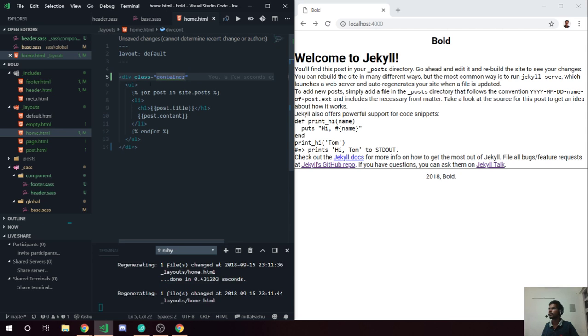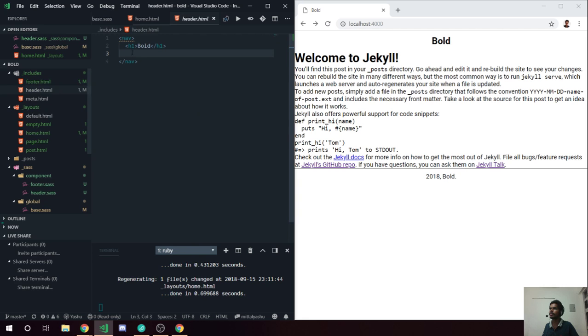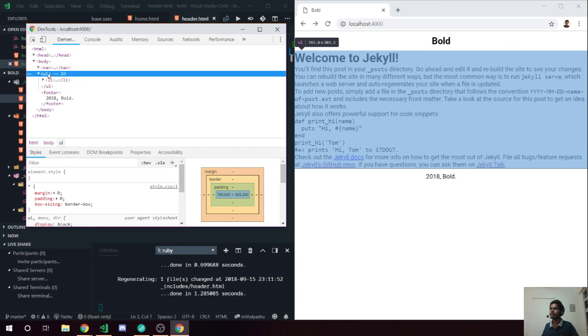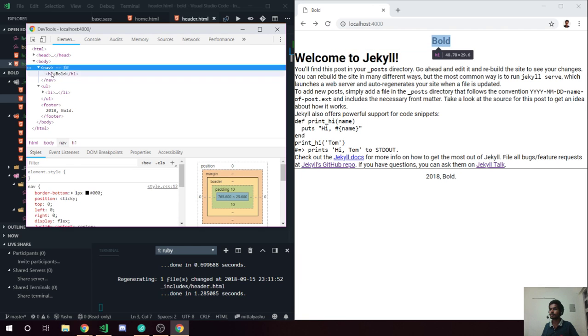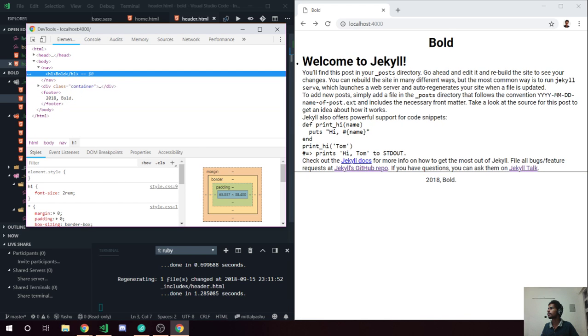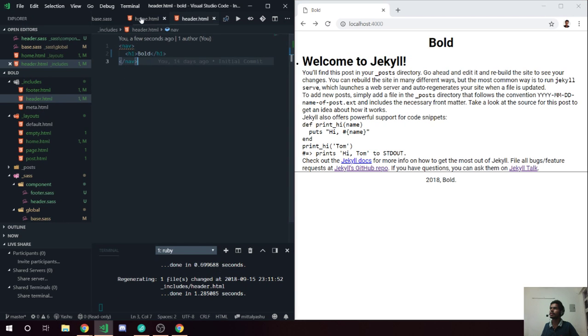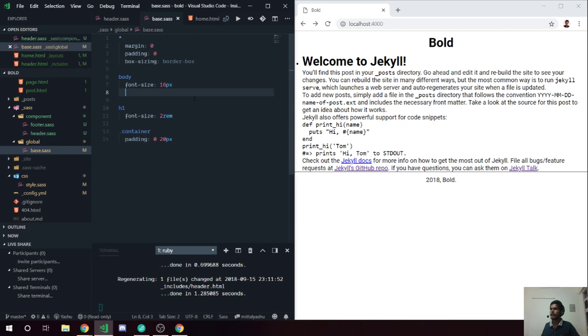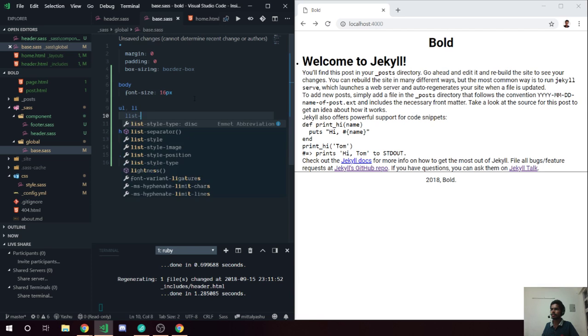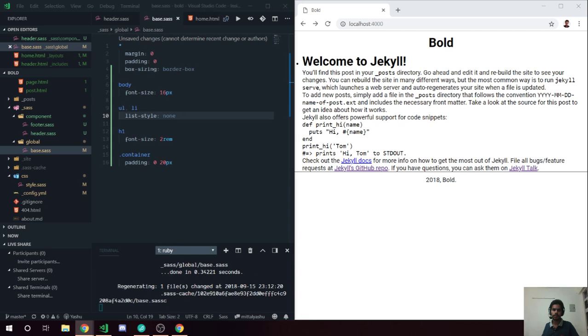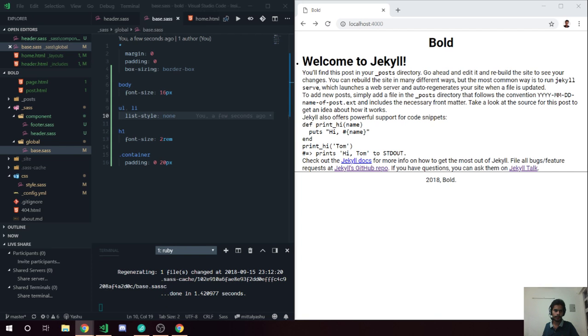Oops, container, and now the header. We are using H1, so did it change the font size? No, it is not showing the font. I mean, yeah, okay, so it worked. And we need to also remove the list. List style none, I suppose. Okay, and let me just refresh now. Okay, so we are good with that.